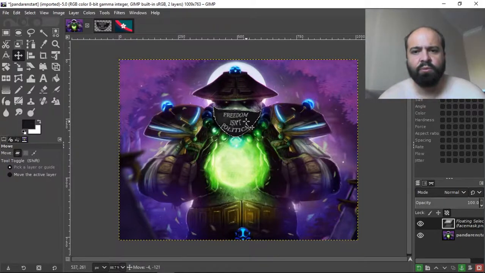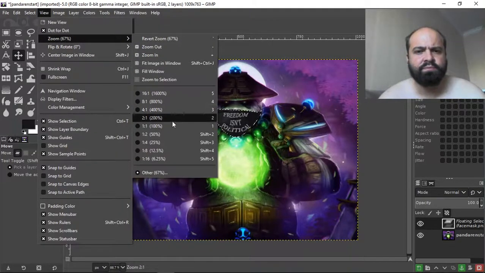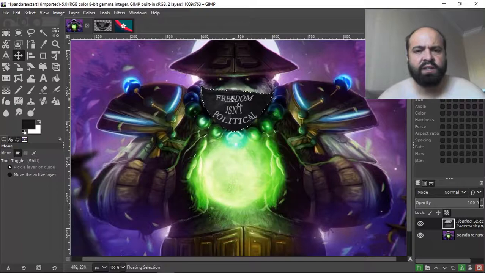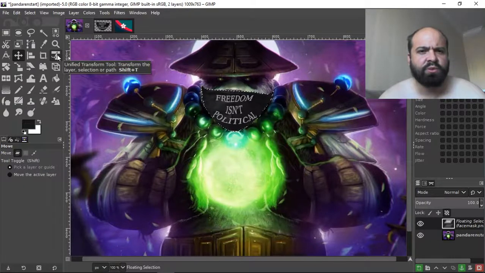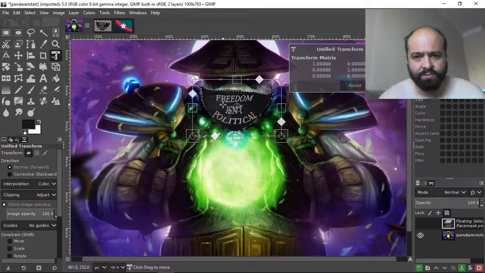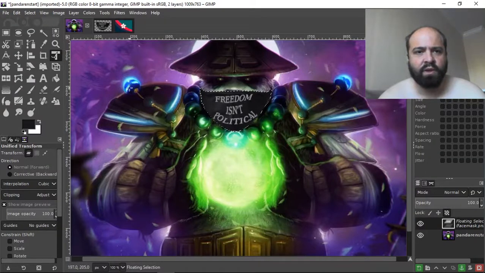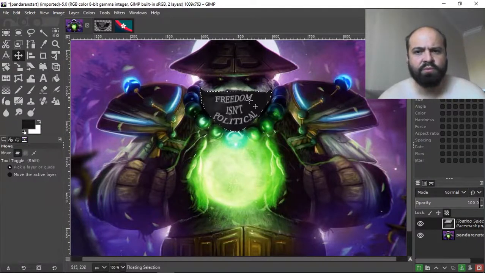So what we're going to do now is let's zoom in. What I had done is I did the Unified Transform tool, and I had turned it before. So we click the Unified Transform tool, we click on the image, click outside the image, and we're going to just rotate it straight there. Hit the transform button. Okay. Let's come in here like so.